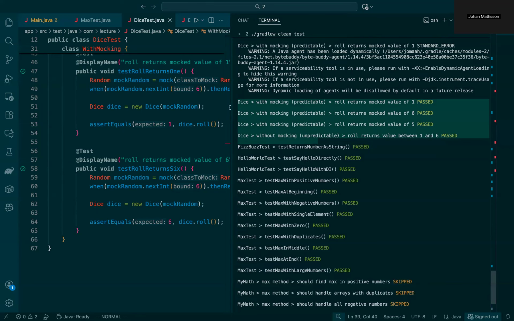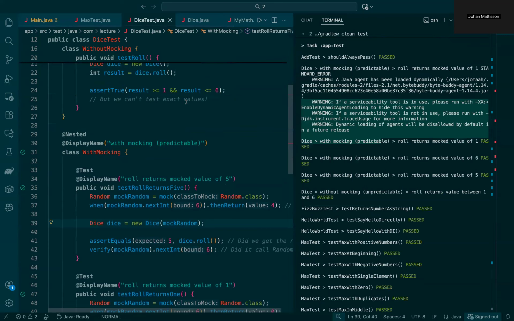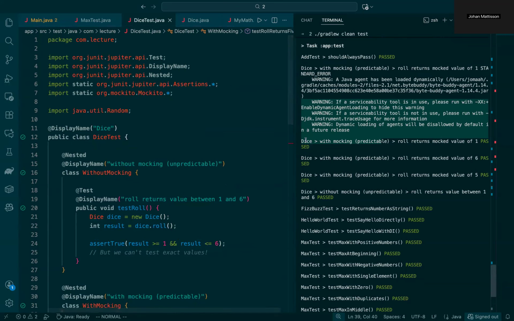So the display name is something that you can basically use. So you see here dice without mocking here is unpredictable. Returns a value between 1 and 6. So frameworks have different ways of displaying it. I think Jest has something called describe, for example. I know that xUnit has something like that as well. So there are ways to organize your tests.